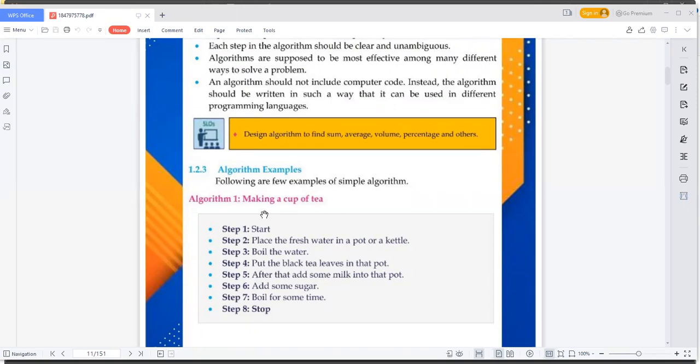Like if this is a simple algorithm to making a cup of tea, that start, place the fresh water in a pot or a kettle, boil the water, put the black tea leaves in that pot. After that, add some milk into the pot, add some sugar. These all are the inputs. ठीक है, boil for some time and pour it out in a cup.